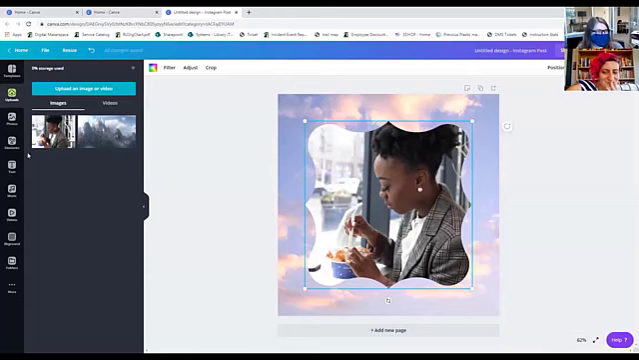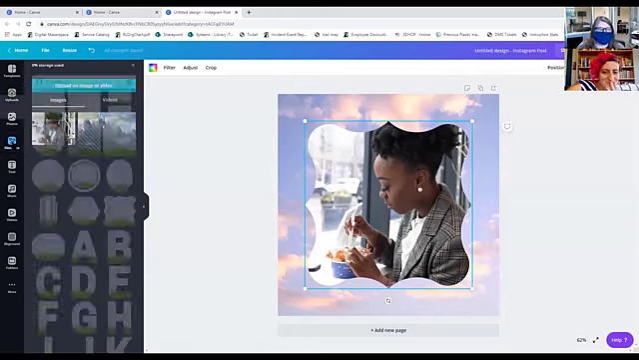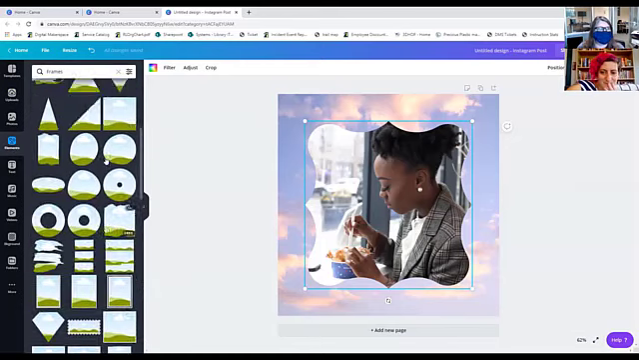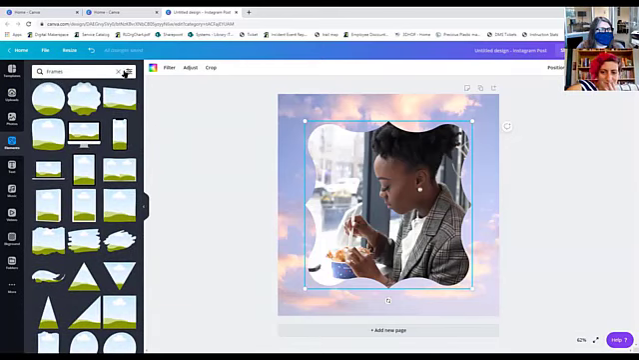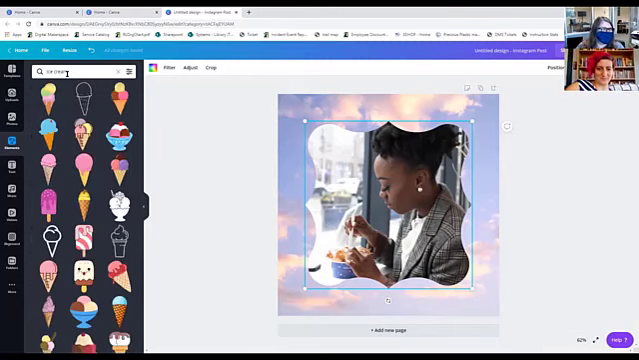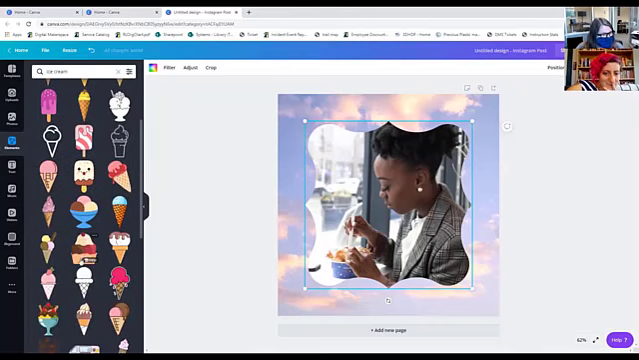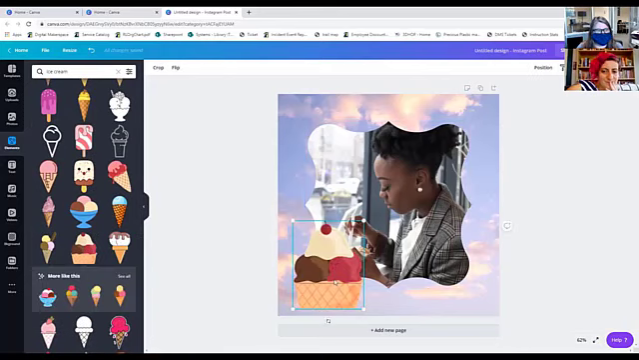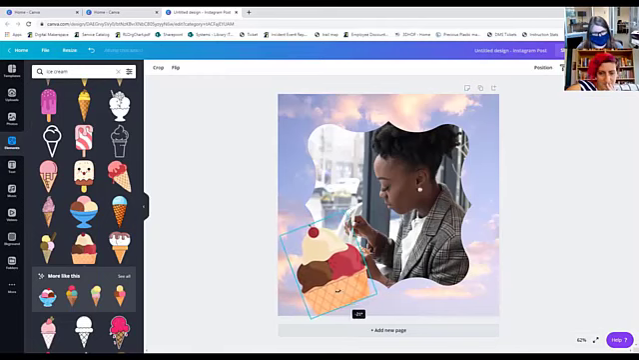All right, so now let's think about other things that we can add. We can go to our elements, and let's close out of frames, and we'll type in ice cream and see what we get now. All right, so lots of cool ice cream. She is eating a delicious looking sundae, so maybe we can find something similar. All right, here's something. This one we can't really change the colors with, which I was hoping we would be able to, but we can work with it.